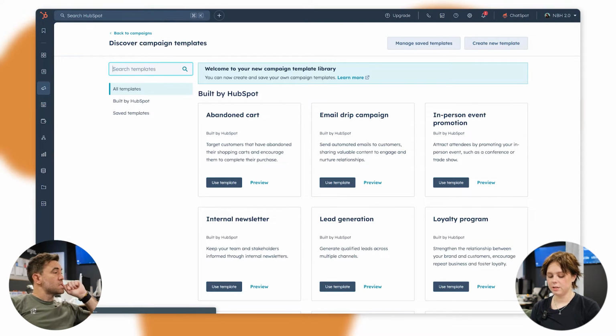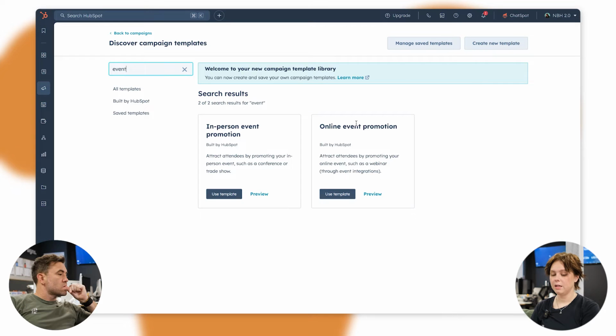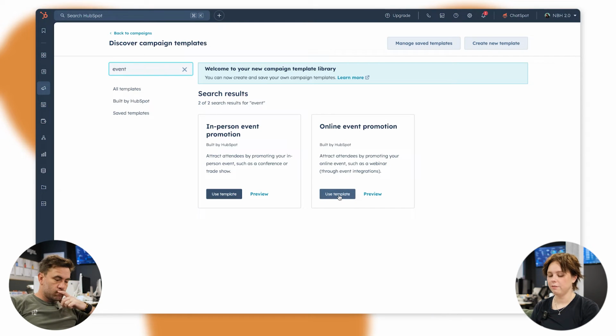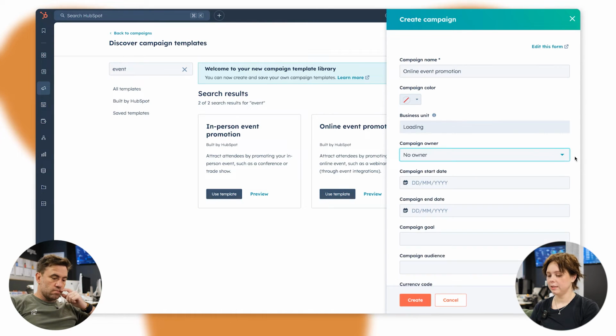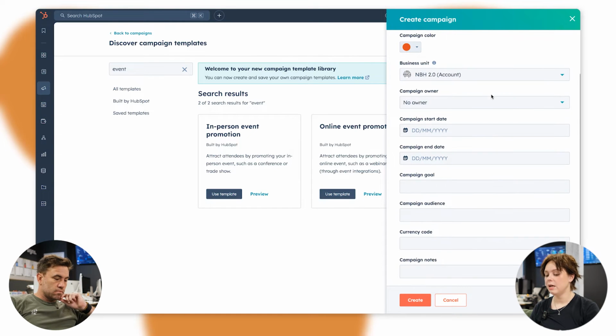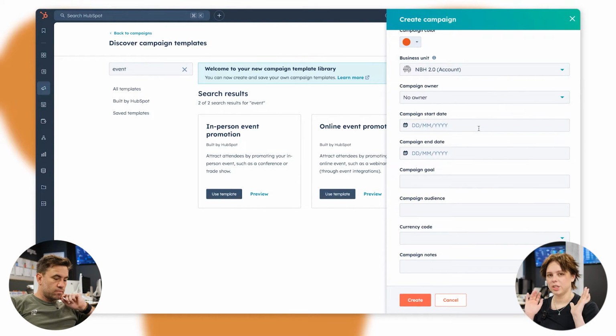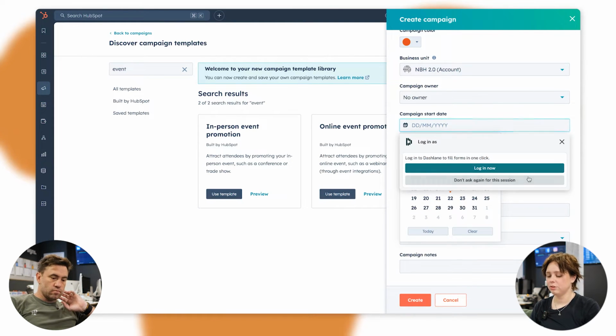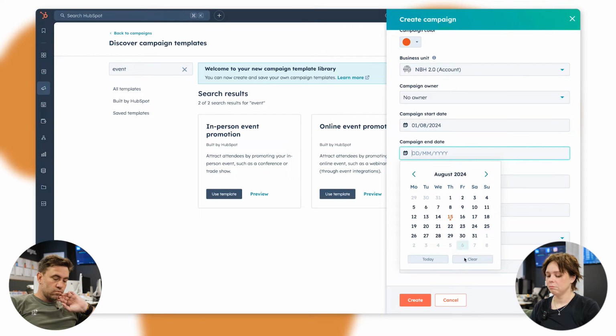So if I search the template for event, there's an in-person event promotion and online event promotion. Now, because this is an online event, we'll do the online event one. But once you click this, it's going to ask you to put in a bit of information about the event. This doesn't do much other than just tell you yourself when things start, when they end, how much budget you have. They don't actually go anywhere. So I would still just fill it out quickly.